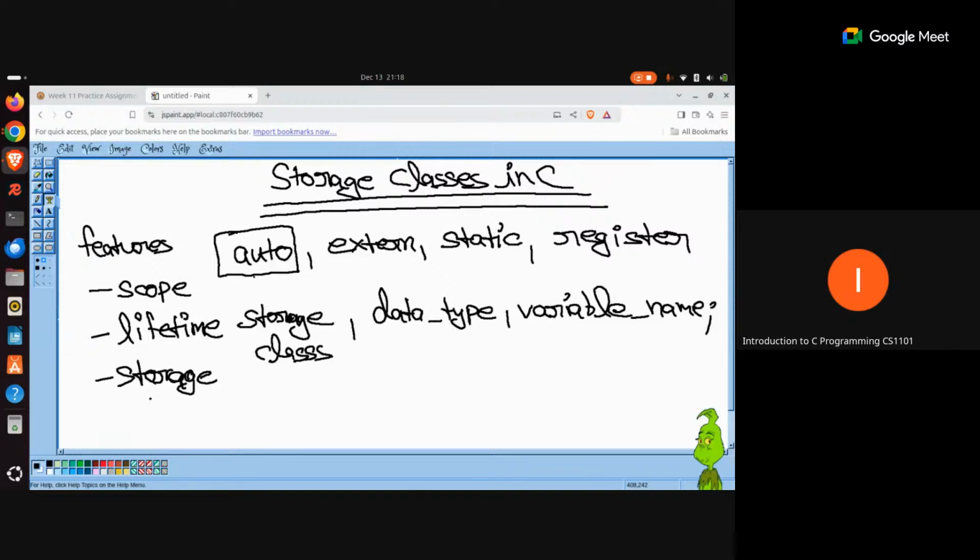So the default storage class that will be associated to all the variables, if you don't explicitly specify them, is going to be auto. And auto, okay, the characteristics or the features that define what this storage class is, every storage class comes with a meaning, comes with features, and those features will precisely include these 3 things: the scope, the lifetime, and the storage.